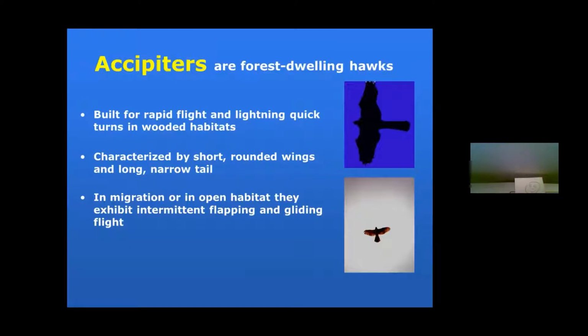And that's how, when they see a bird and the bird goes diving into a tree or flying into the woods or diving into a bush, they can maneuver so adeptly and get into the bush and the trees and maybe catch whatever they were looking for. So: short rounded wings, long narrow tail, in migration or an open habitat. And you see two silhouettes there, and they match very, very well. It's a beautiful picture on the bottom of a Cooper's hawk, which we'll talk about in a second.